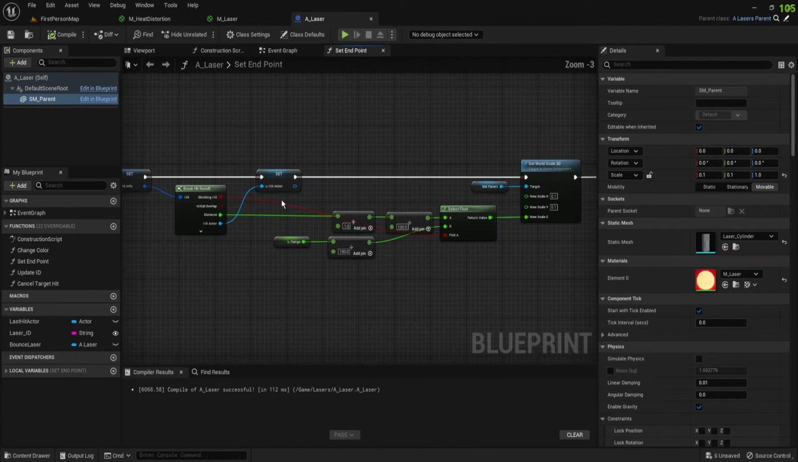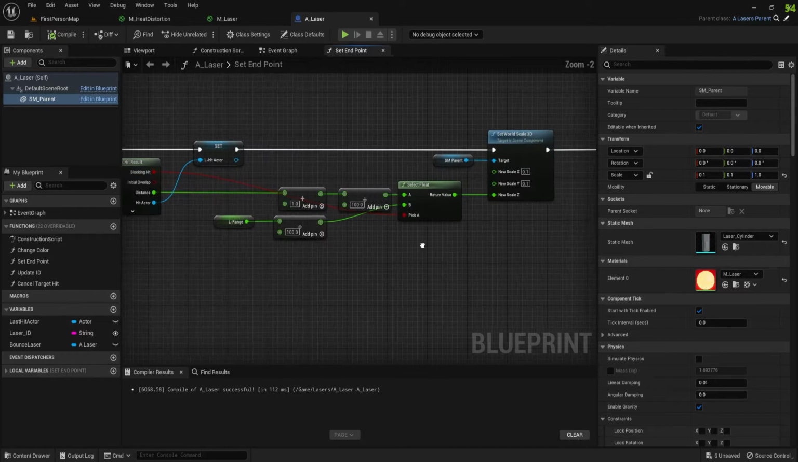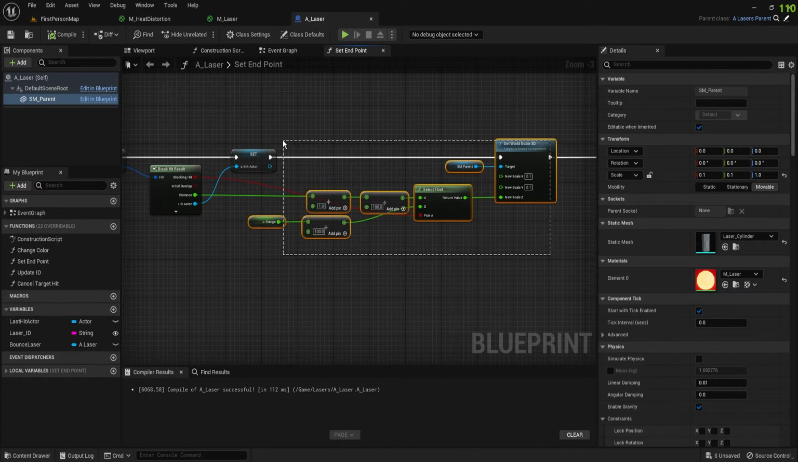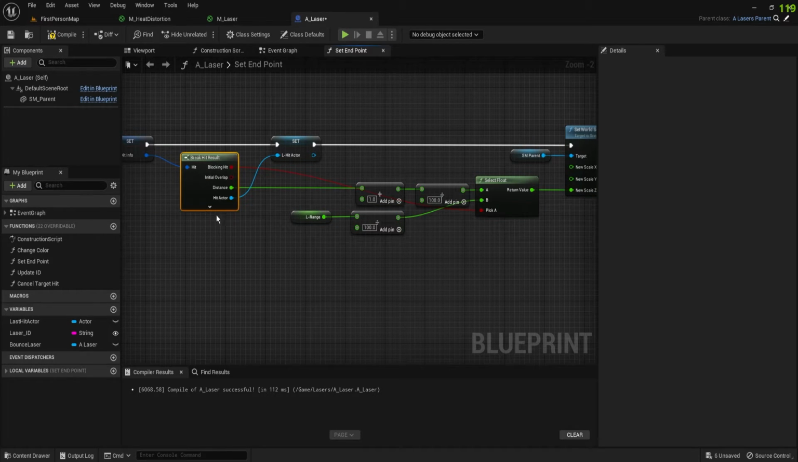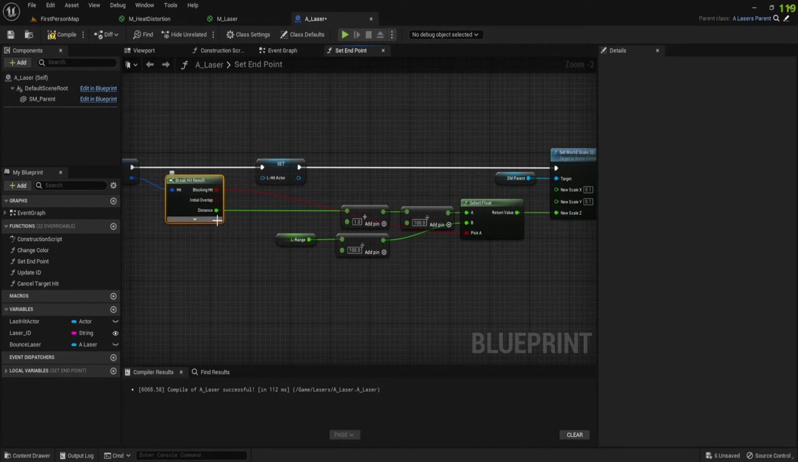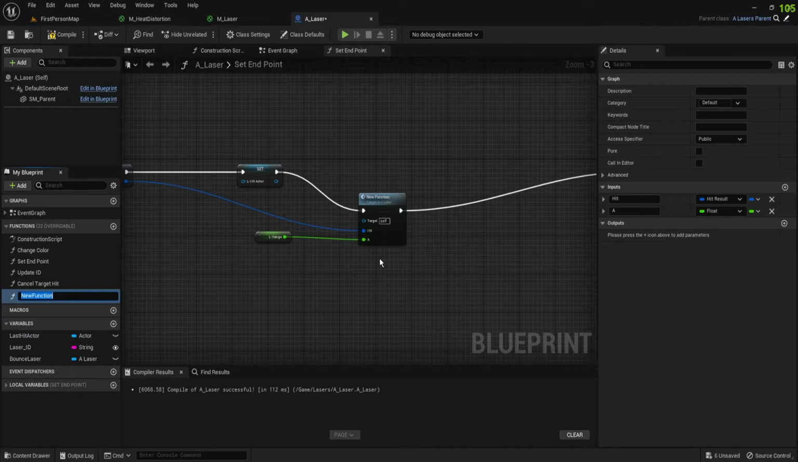specifically, set endpoint. Once inside, we're going to select everything that is related to the set world scale 3D and convert it to a function. Make sure you detach L-head actor first, otherwise we'll create an output we don't need. And deselect L-range as it's a local variable. We'll call the new function update laser size.